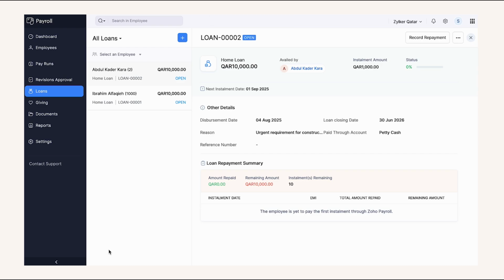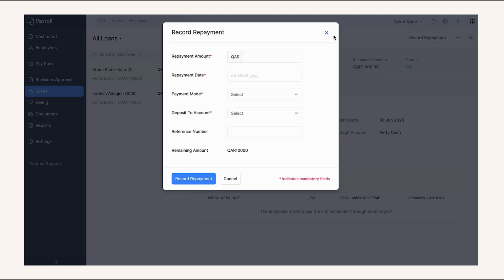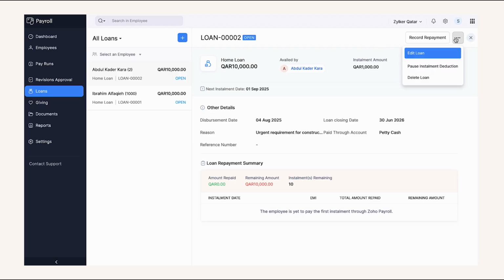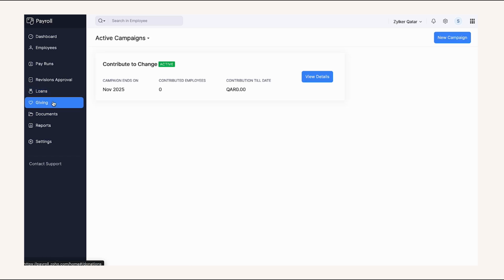The loan amount will be repaid according to the installment amount entered. If the employee repays an amount within the duration, you can record the repayment by clicking Record Repayment. From the More icon, you can edit, pause installment deduction, and delete the loan. The Giving module in Zoho Payroll lets you facilitate employee donations toward social causes directly through the payroll system. After creating the campaign, you can show it in the portal so your employees will be able to view it.